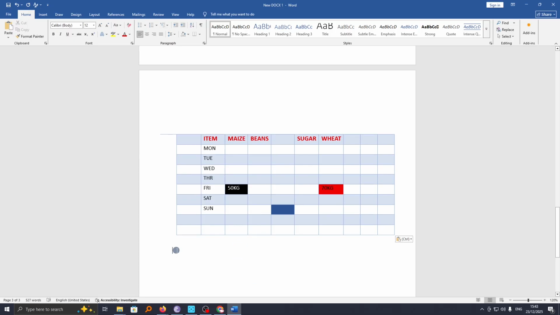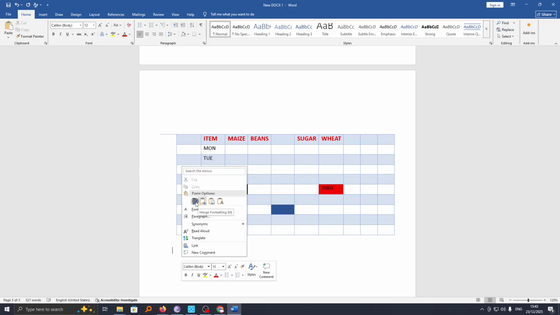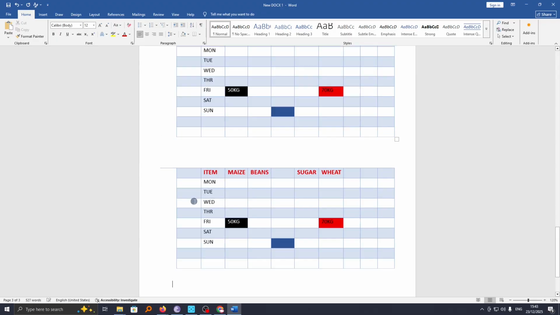You can also right click on the spot like this and then use the option paste, and this will paste the table or duplicate the table as many times as you wish. So that's how you can copy or duplicate the whole table in Microsoft Word document.